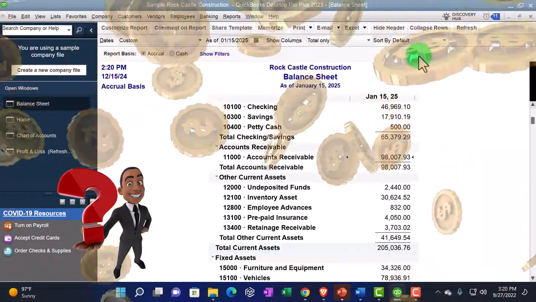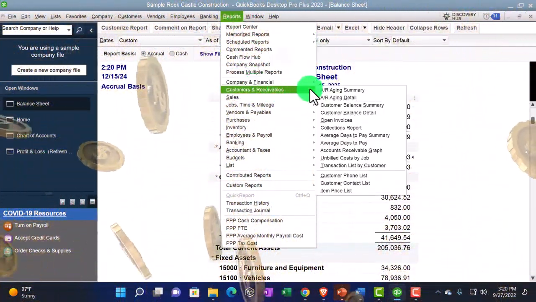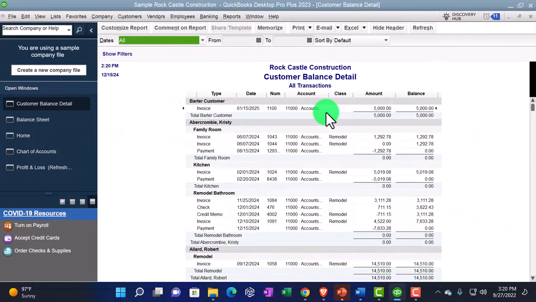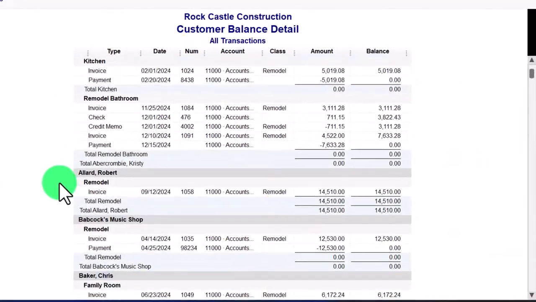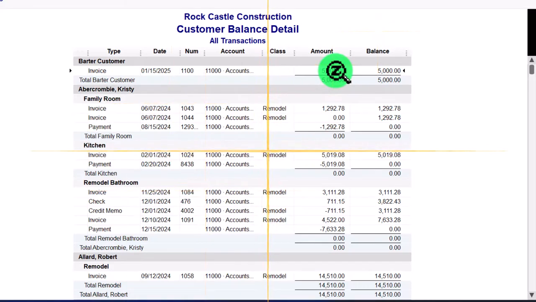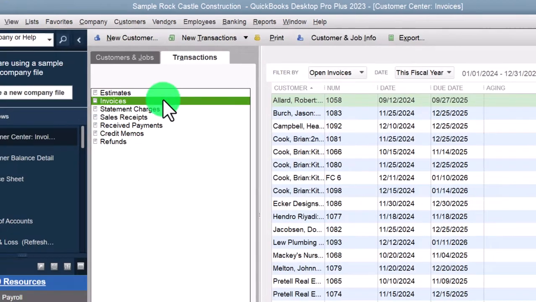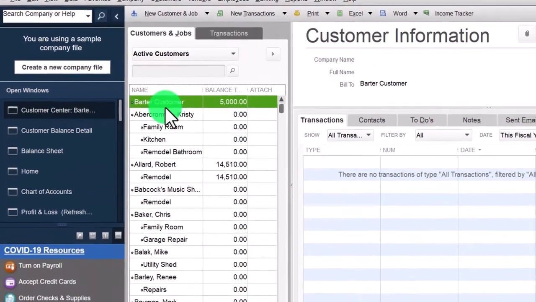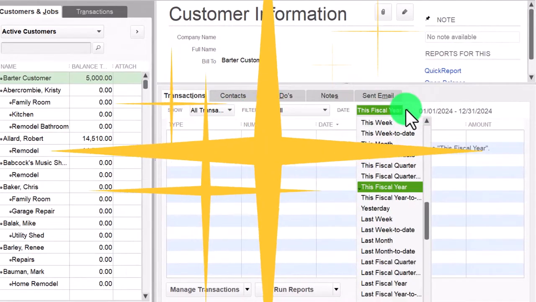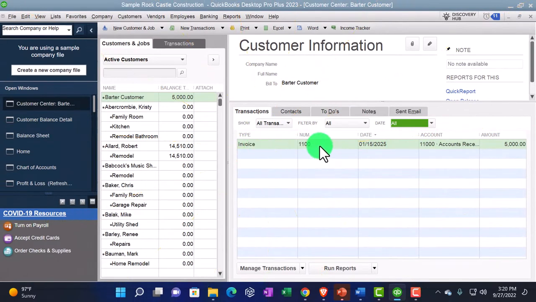We can track it by customer as well by going to the reports up top. We can go down to the customers and receivables and take a look at the customer balance detail. And if we go back down to the barter, there it is. There's the invoice right there. You can also find it in the customer center. If you went to Customers, Customer Center, and first tab, Barter, we could see it there, but the dates are in fiscal year 2024. So let's say all, there it is there.